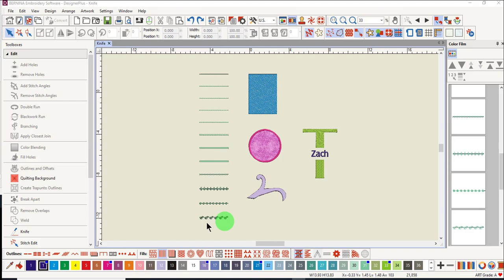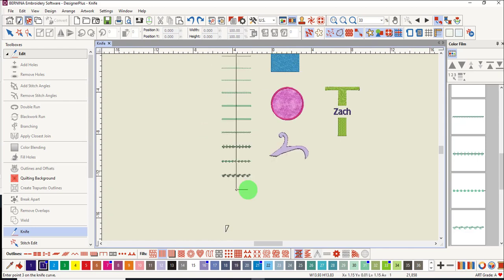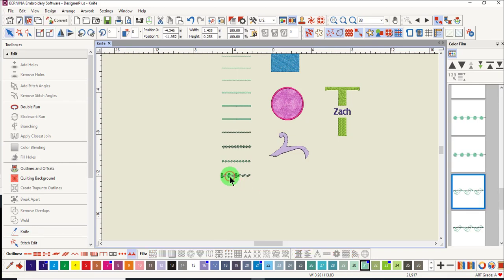With nothing selected, I can use the knife, and the knife is found in the Edit toolbox, to cut through all of these outlines. By holding the Control key and doing two left clicks, the line will be straight through those outlines. Click again and then press Enter to activate the cut. Press Escape and you'll see that every type of outline has been split in two.